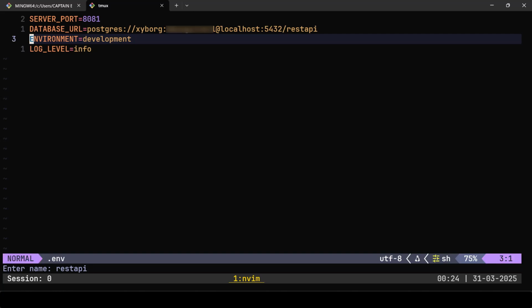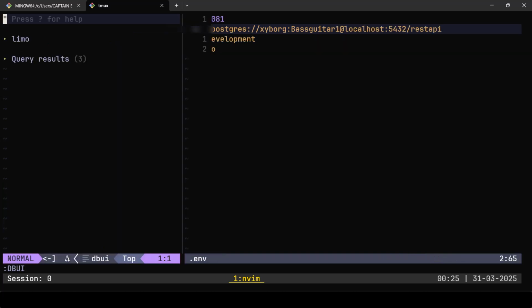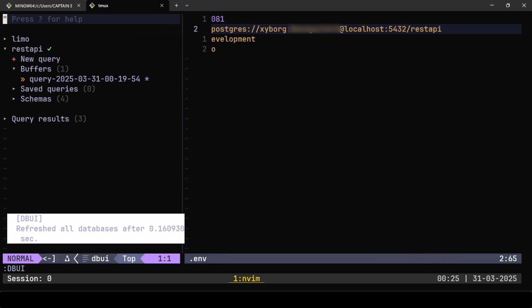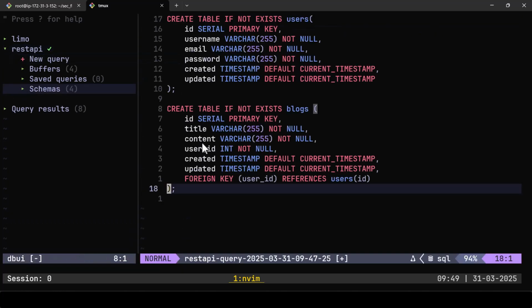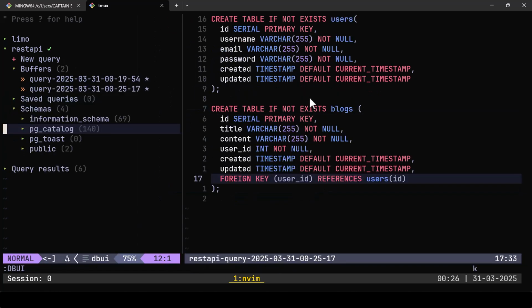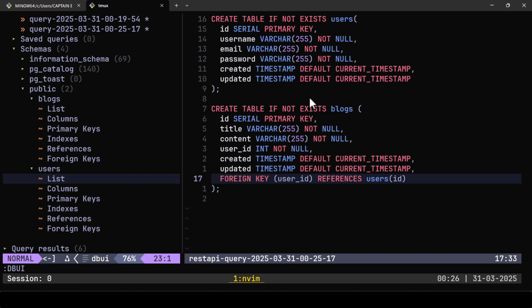Now click enter again. Now if you've added the connection, if I go to my DBUI and I do a refresh, we should have the REST API created here. Then we can paste the schema here. So on save, if you go to your schema, you will see the blogs and the users tables created, like so.